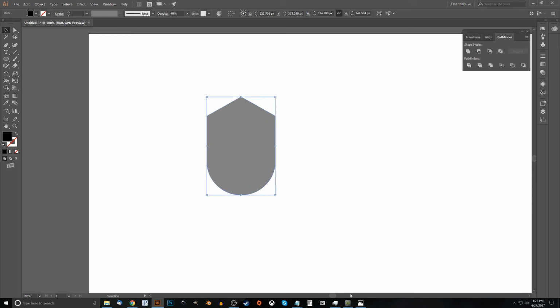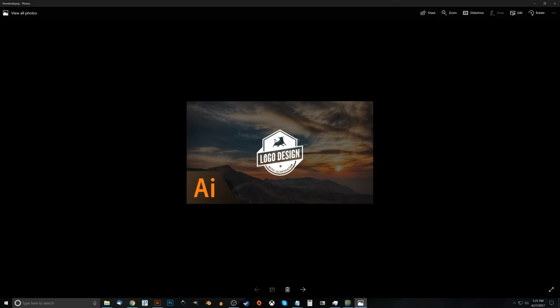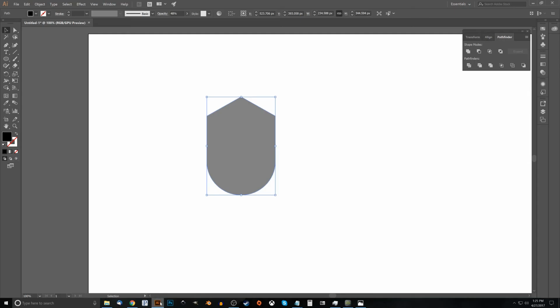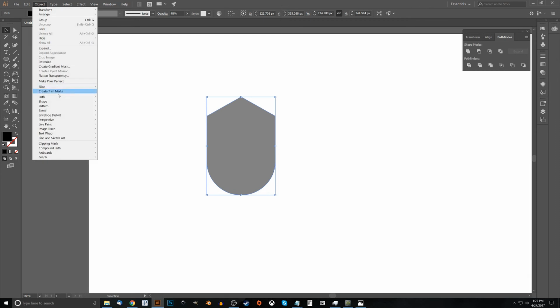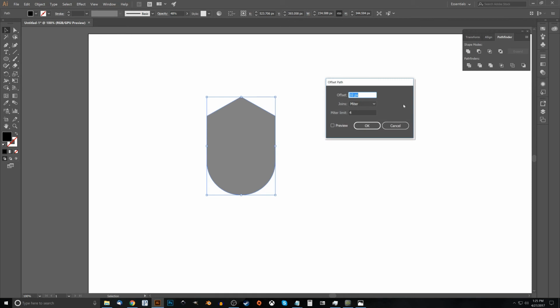What we want to do now is create the border going around the outside of that shape. So to do that, with that shape selected, I'm going to go to Object, Path, and Offset Path, and click on that. And where it says Offset, I'm going to change this to about 12 pixels, and I'm going to go ahead and click the Preview button to see what that looks like.